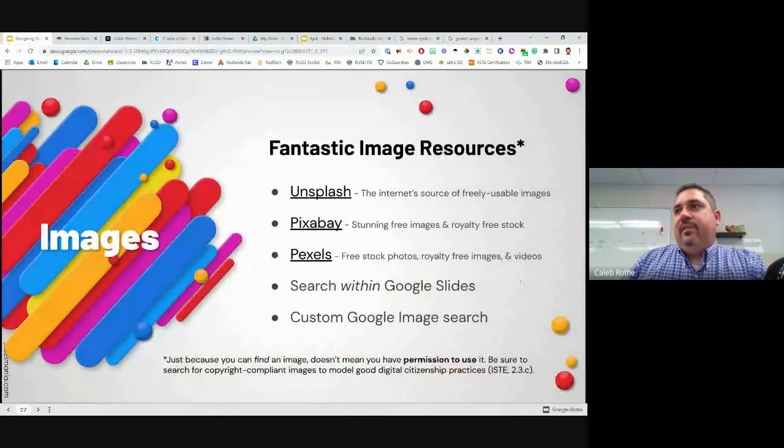And so the last thing I have down there on that slide is a little disclaimer at the bottom. Just because you can find an image online doesn't mean you have permission to use it. We want to make sure that we're looking for copyright compliant images, and these different resources here will give you the copyright compliant stuff. All right, let me pause there for a second. We're getting kind of close here to the end, and let me just find out, are there any questions that anybody has on the images portion?